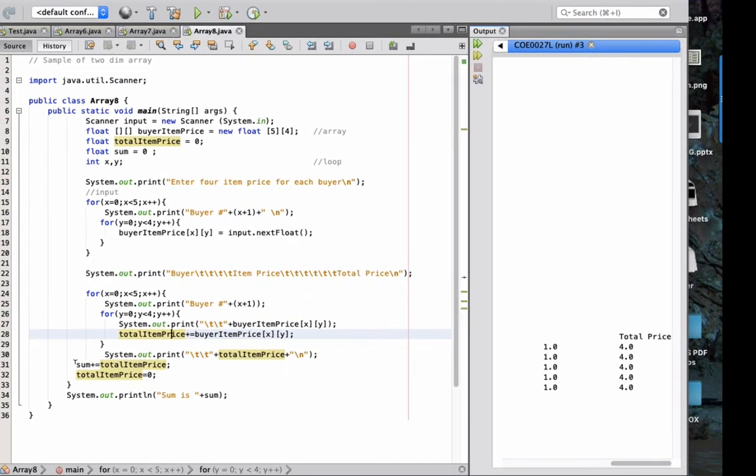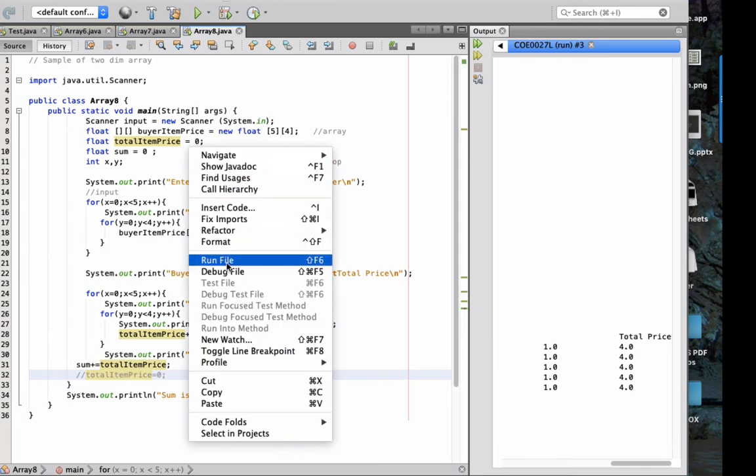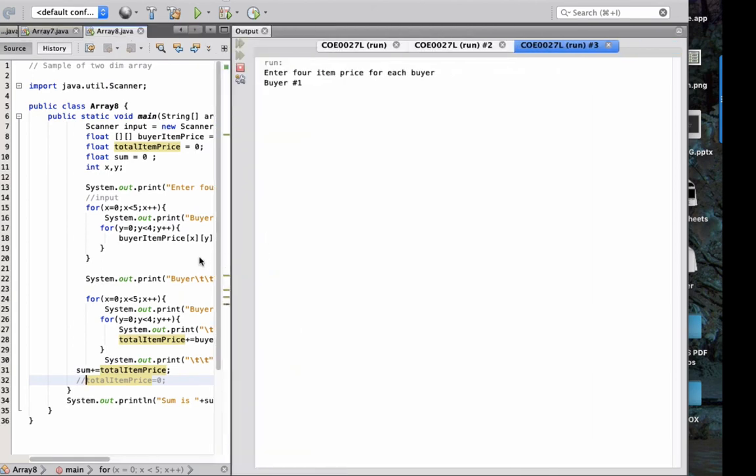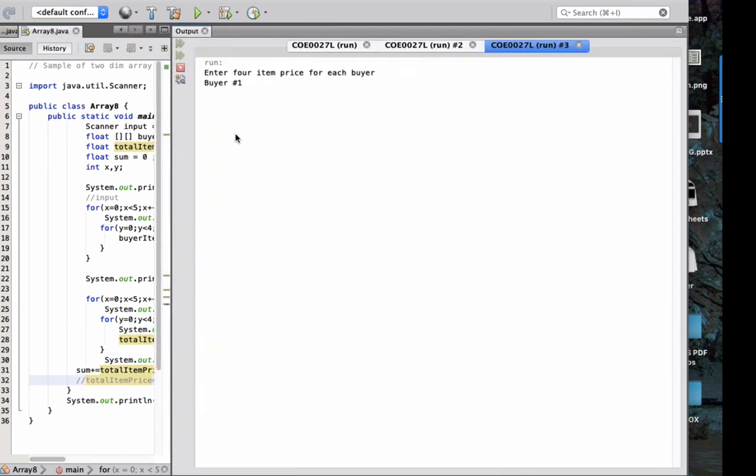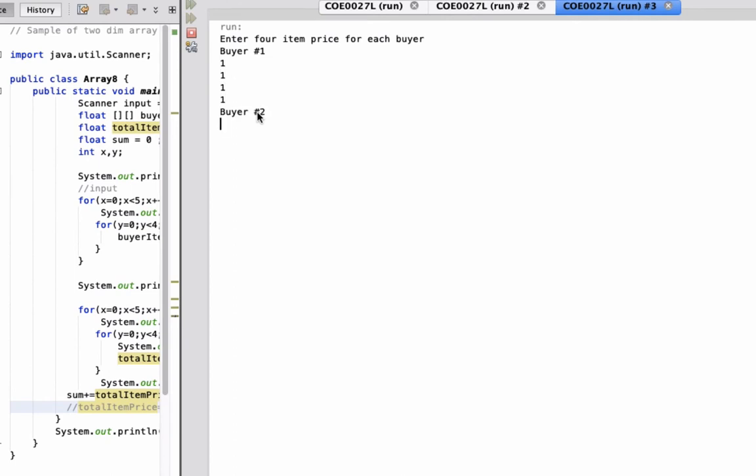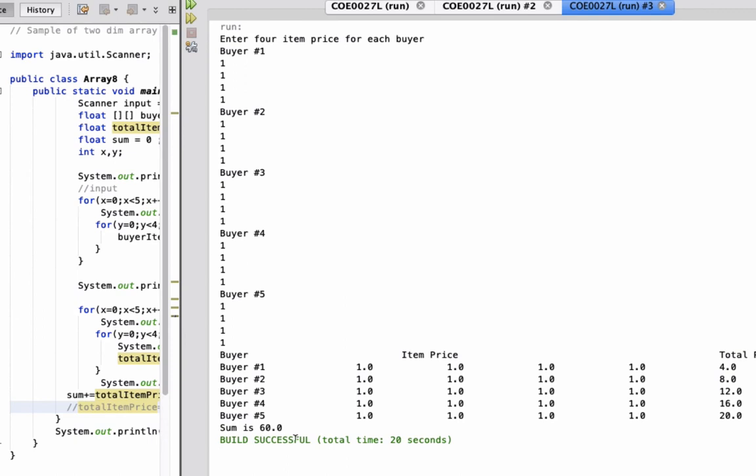Next is, now we need to set sum plus equal to total, which computes the total price. And then this one here, total item is set to 0. If we do not set this one to 0, look what will happen. Let's run the code again. Let's go back here. So again, for the purpose of demonstration, I'm going to use 1 as our input. Okay. Now, since we have remarked this one here, total item price, look at the item now.